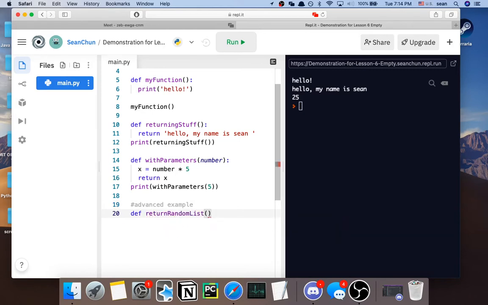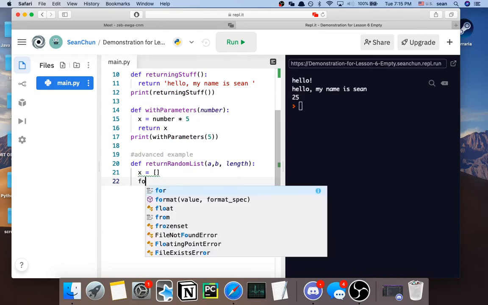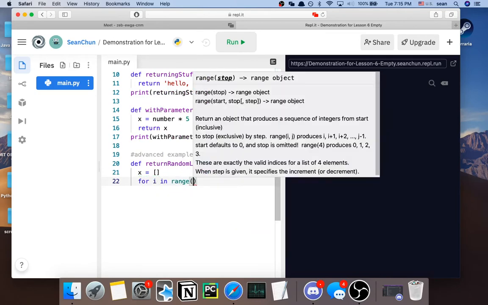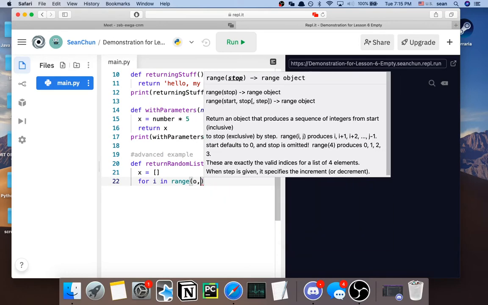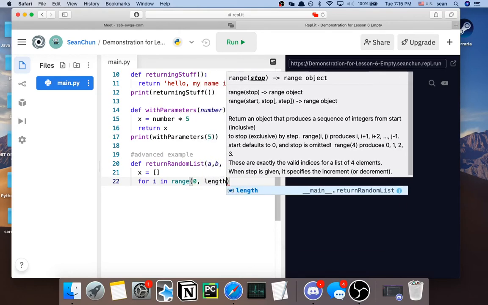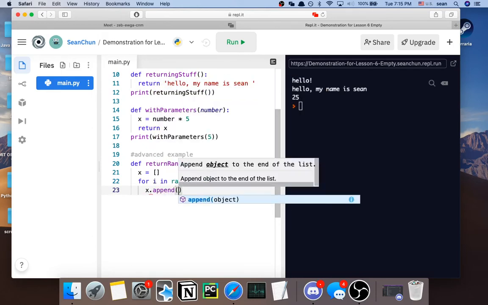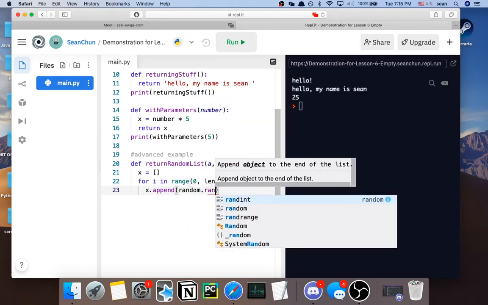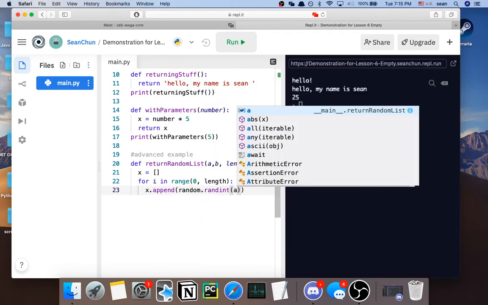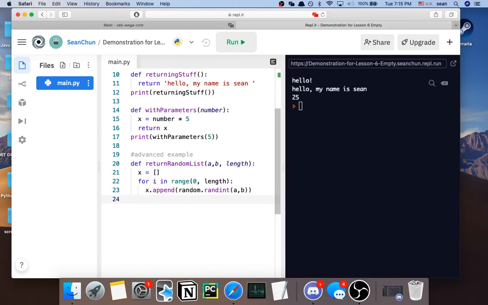So I'm going to write a function that returns a random list. I'm going to make an empty list, right? So for i in range 0, the length of a random array. And then you're going to do x, and then you're going to use the append function, random.randint, right? And it's going to take the inputs of a and b, right? So that's going to be the range, right?